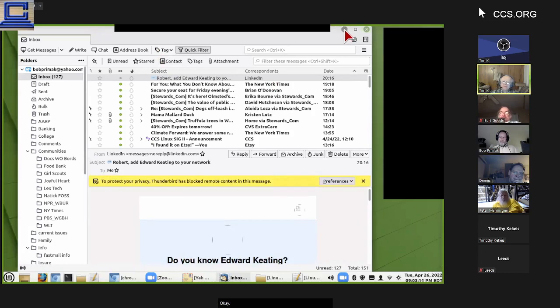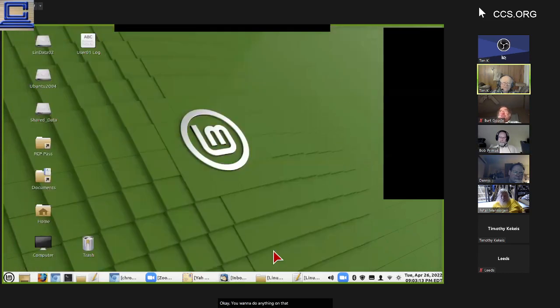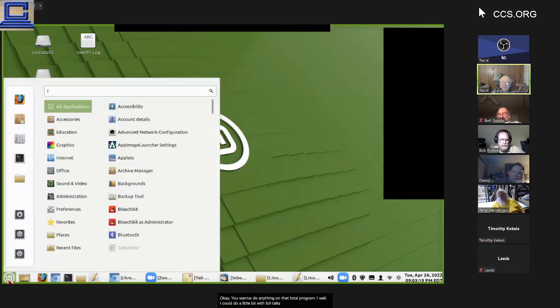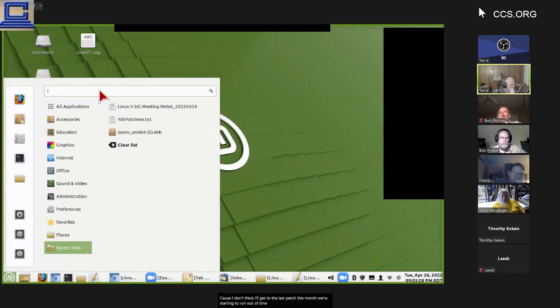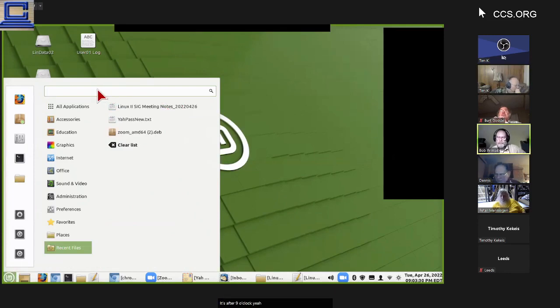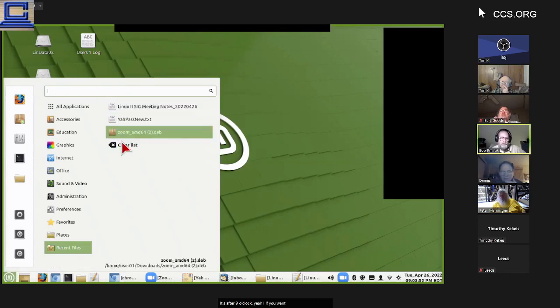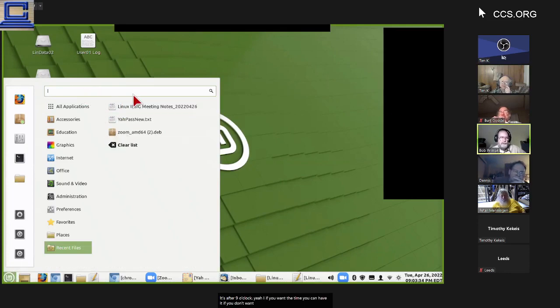You want to do anything on that photo program? Well, I could do a little bit with Fotoxx. Might as well, because I don't think I'll get to the Lastpass this month. No? We're starting to run out of time. It's after 9 o'clock. Yeah. If you want the time, you can have it. If you don't want the time, I can do this. Go ahead, because I'm not sure how long it would take me anyhow.